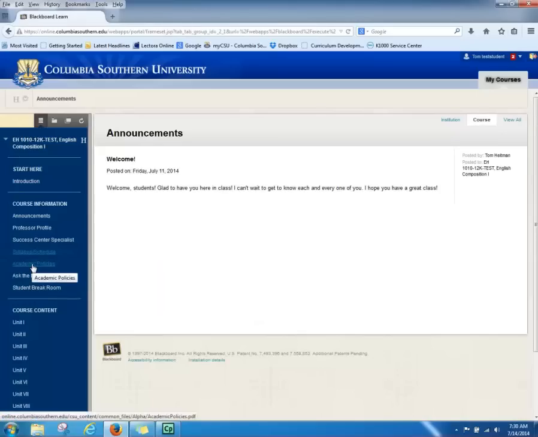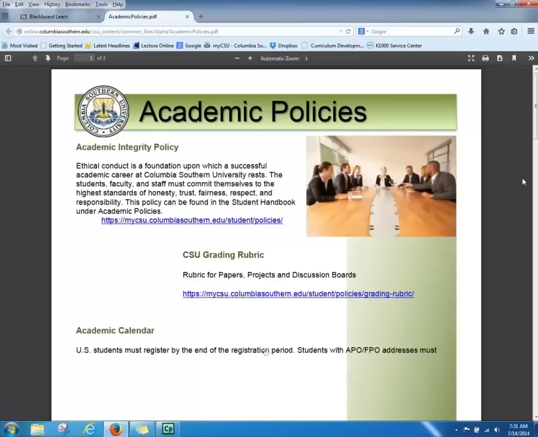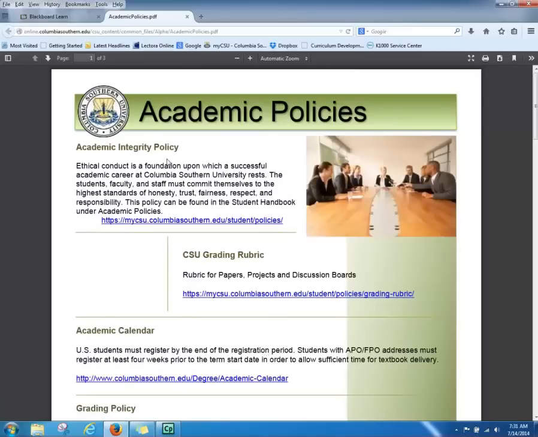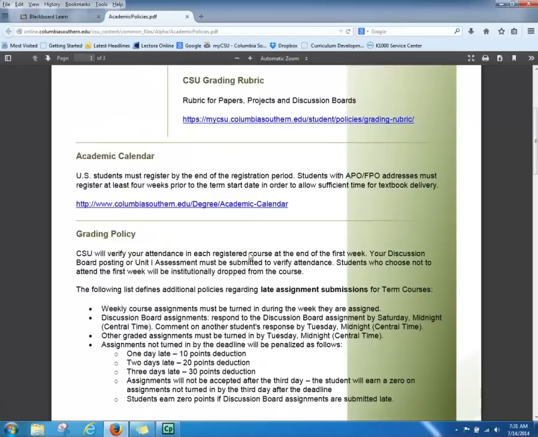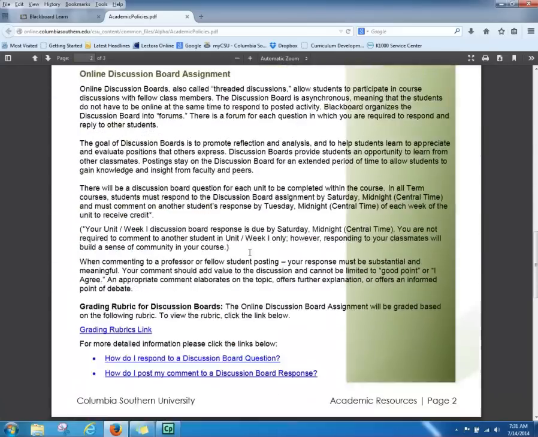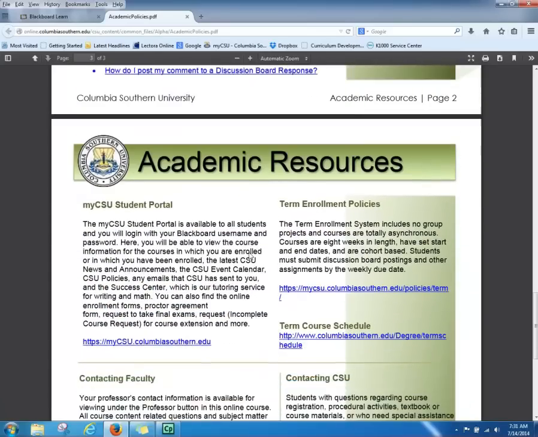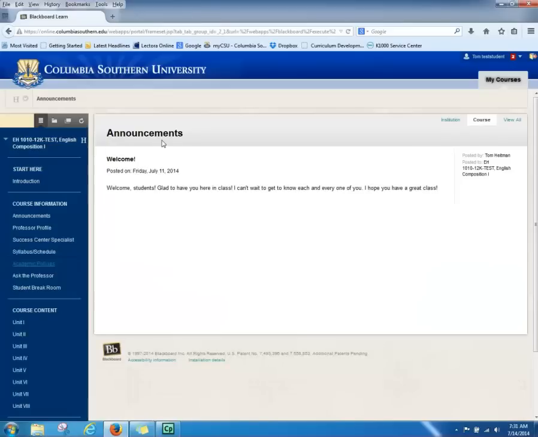Next, we have academic policies. These academic policies are here to get you familiar with Columbia Southern University. These academic policies include academic integrity, the rubric, the calendar, grading policies, how to submit assignments, and online discussion boards. There's tons of valuable information, so be sure to read through these.